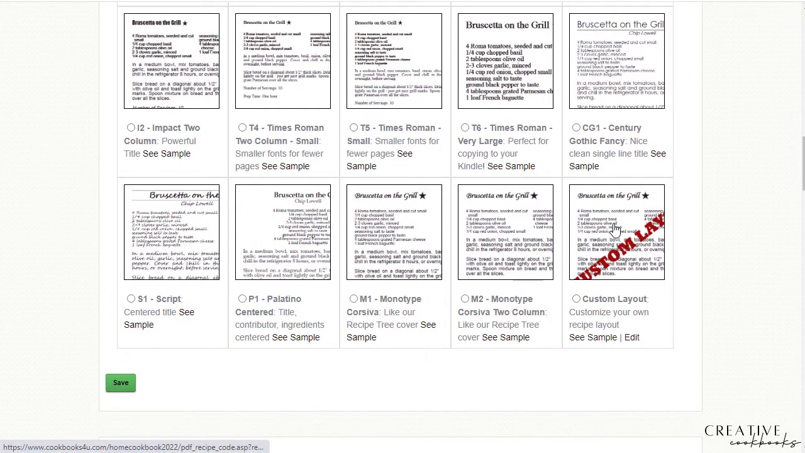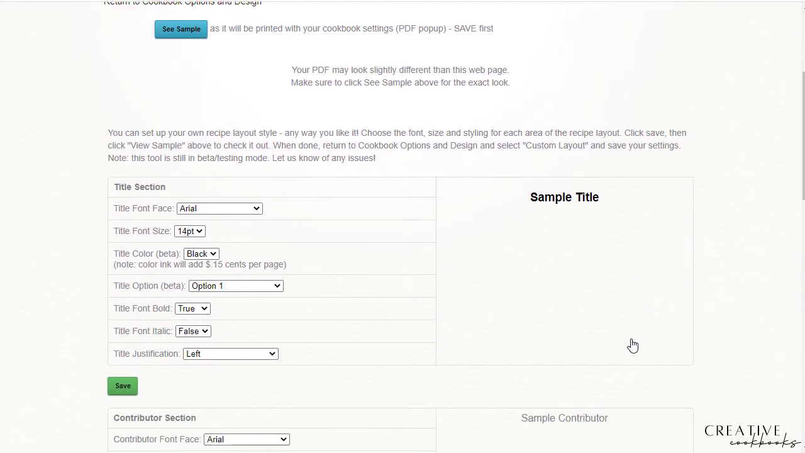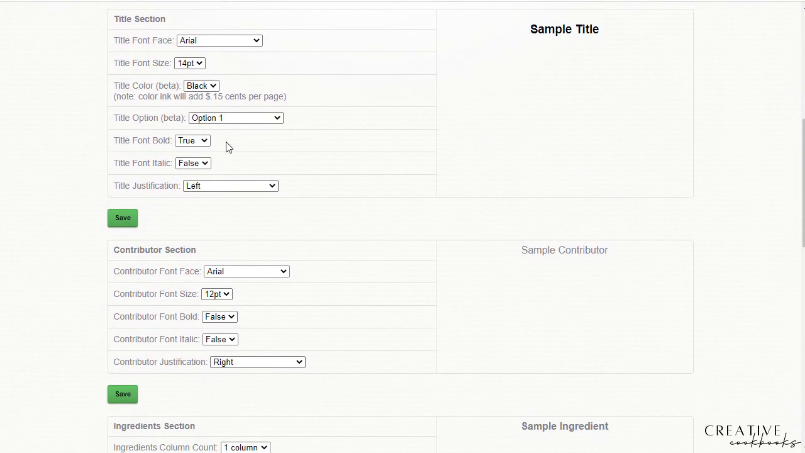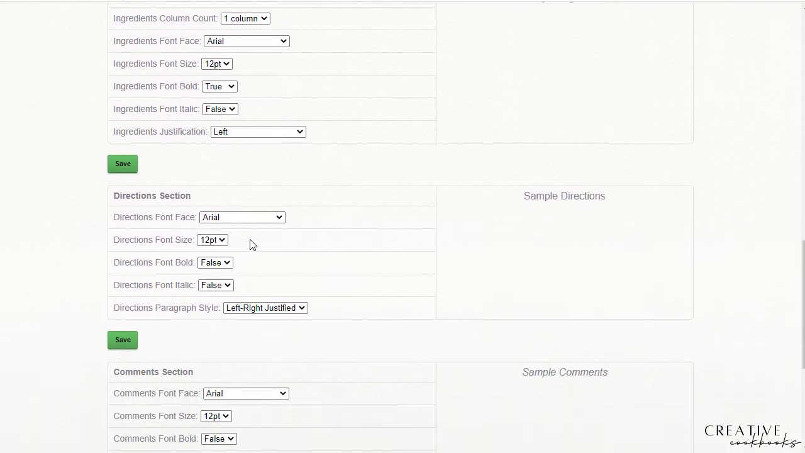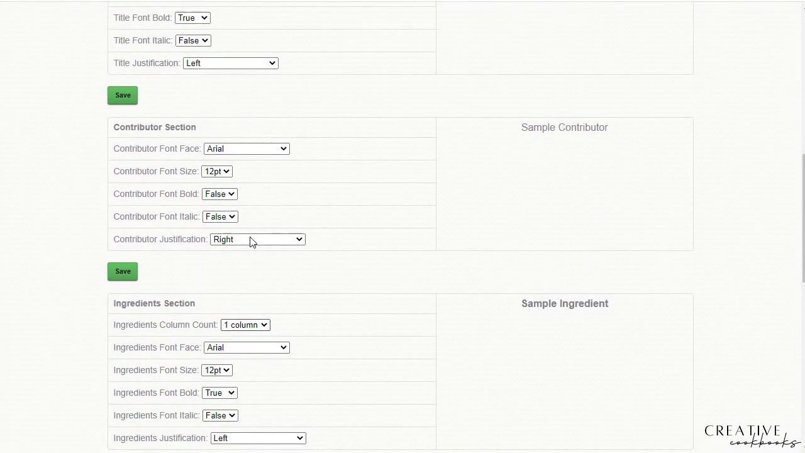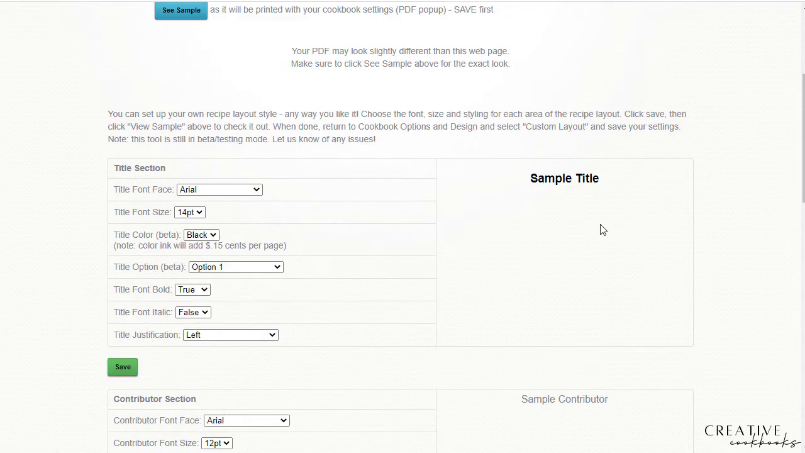The custom layout option, if you choose the edit button, it will bring you to a wizard, of course, for you to make some selections regarding the title section, the contributor section, your ingredients section, the directions and the comments, and of course just follow the prompts to make your selections on font size, what color, all kinds of good fun options there.